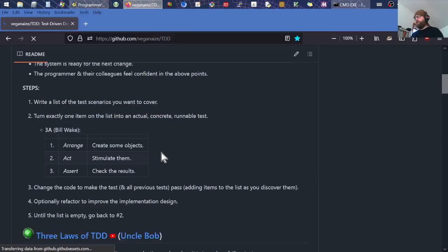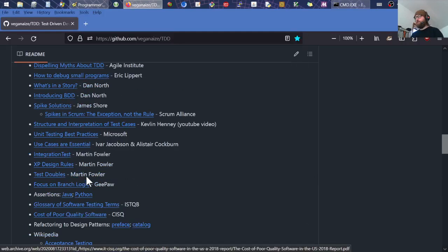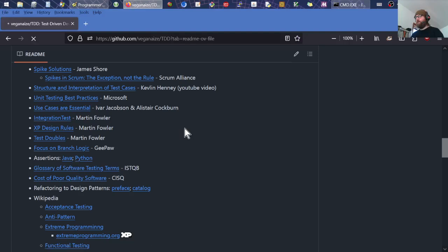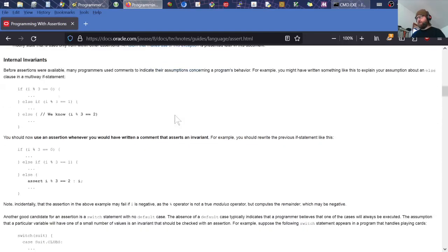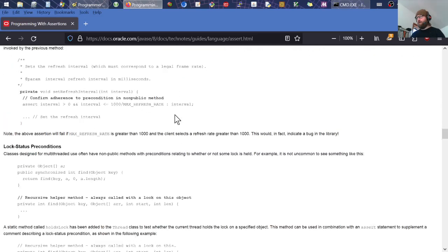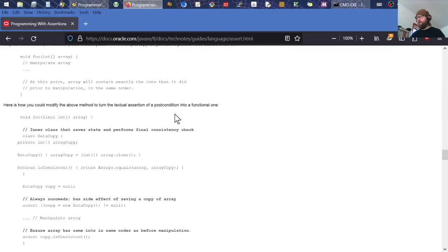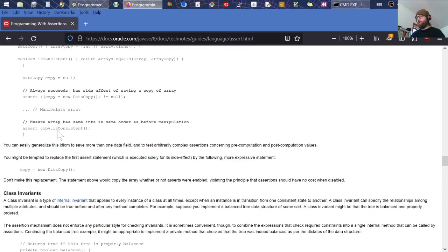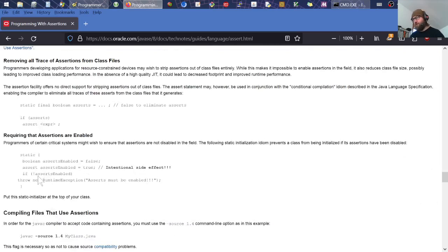And then we can come down here to the assert keyword. Where's the assert keyword in Java? Here it is. And then there should be a static assert block in here somewhere. Come on, static assert block. I know you're in here. Assert copy. There, is this it right here? Asserts enabled. If not enabled, throw new runtime exception.